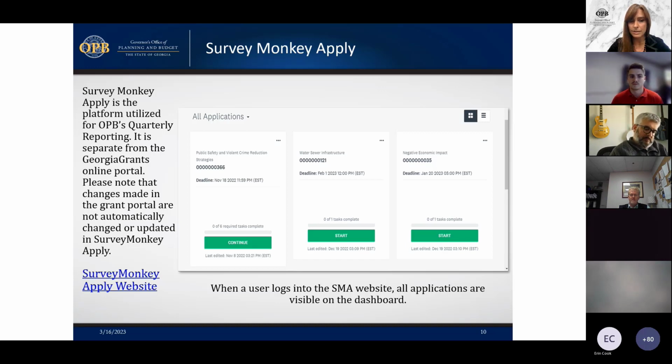So again, the quarterly reporting for quarter one, covering January through March, is going to be available as of April 1st and will close on April 15th. So when you log in, you will not see this available until April 1st. But this is basically what your dashboard would look like. You would see at least one reporting application available for you.